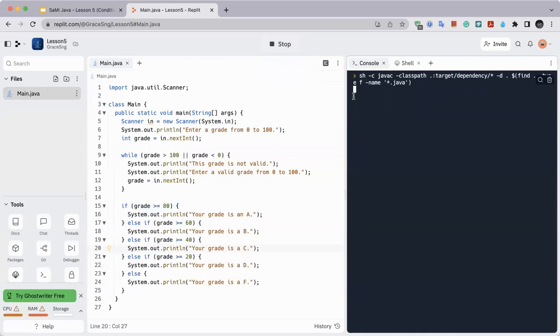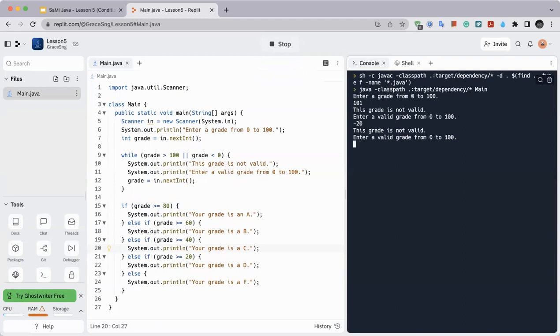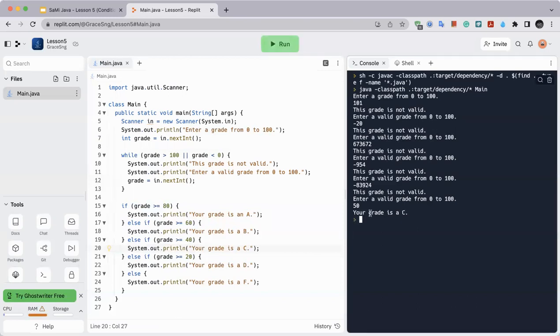So let's rerun this. Okay, so 2 invalid grades in a row, and I have 2 error messages in a row. And I can keep doing this. I can enter the most bizarre grades, and I'll still keep getting these error messages. But once I enter a valid grade, like 50, then I get my output. Your grade is a C. Okay, that was pretty cool. We combined while loops from last class as well as conditionals from this class.